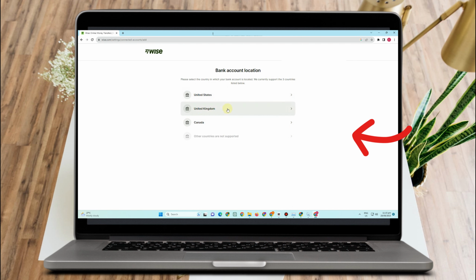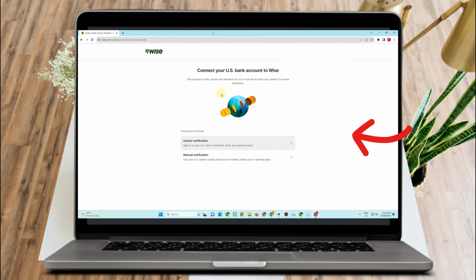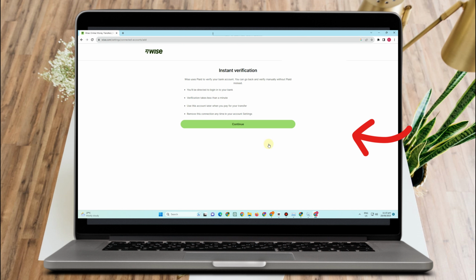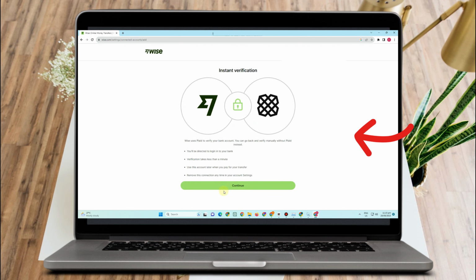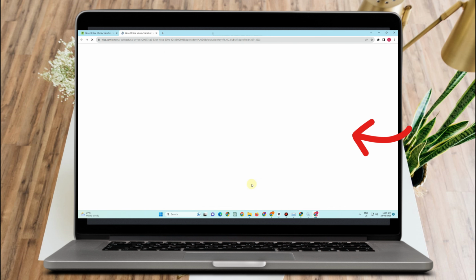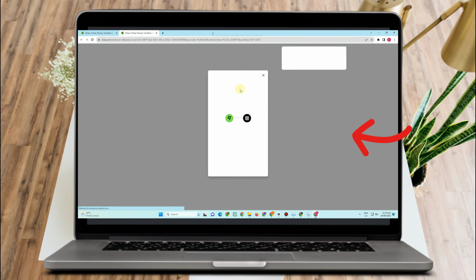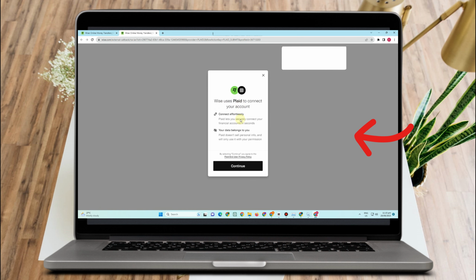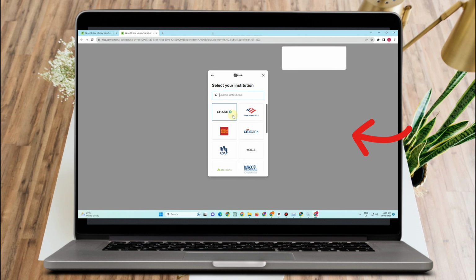So as you can see, these are the countries that have this bank account, or where you can connect your bank account on Wise. Unfortunately, I can't connect that in my country because it's not yet available in my country. Once you are living in one of those countries, you just have to click this instant verification, click continue, and then do this instant verification again. And then that's it. That's how easy it is. But for those who are not living in these countries, we have to wait for maybe weeks or months before this feature will be available in our country.